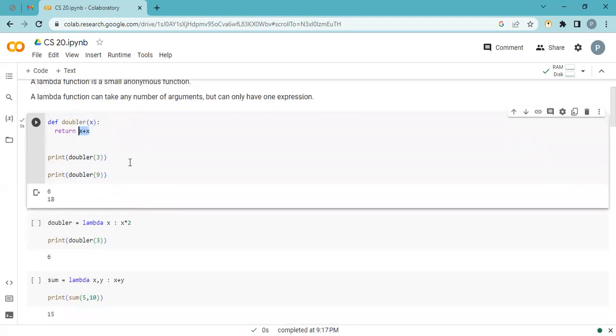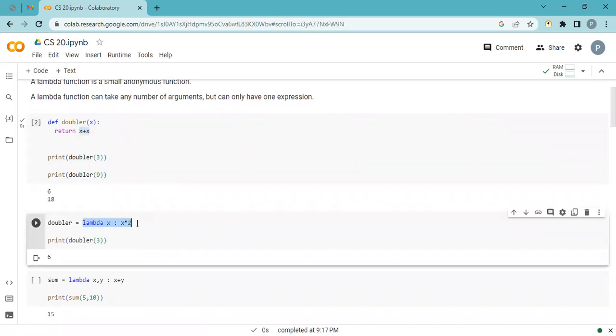Now let's do the same thing with the Lambda function. We can see here it's just a one line function. I say doubler, any name you can use here, and say lambda. x is my parameter and this is the equation I want to do here. I can just multiply by 2.